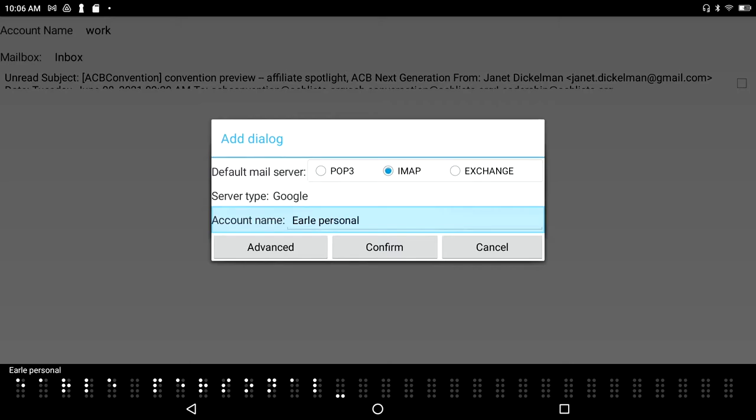Personal. Okay, I'm going to tab on. Display name, edit box. And I'll just write my name here: Earle Harrison. And tab on. Email address, edit box. And here's where I'll put in my email address.